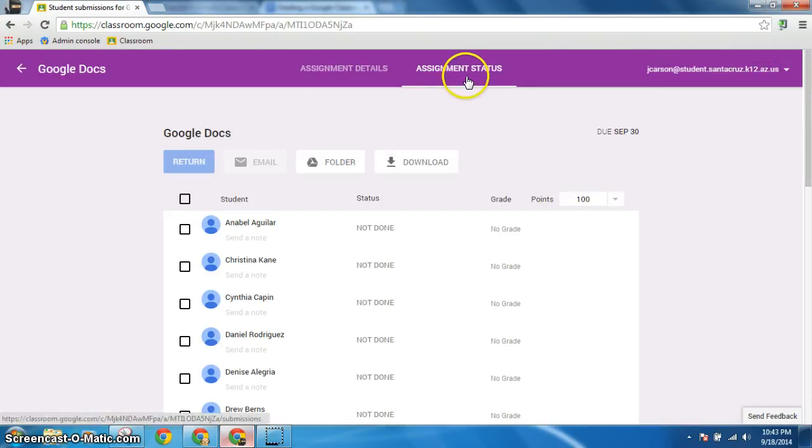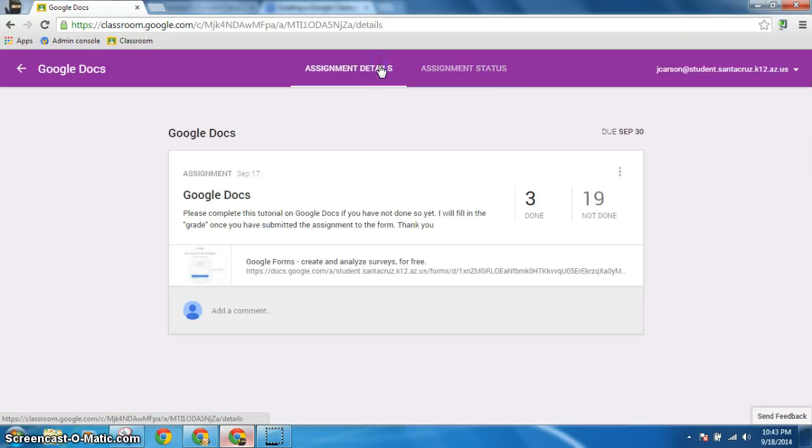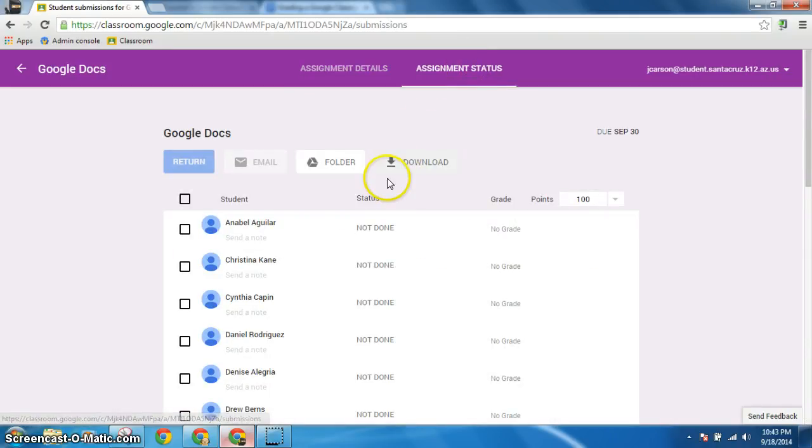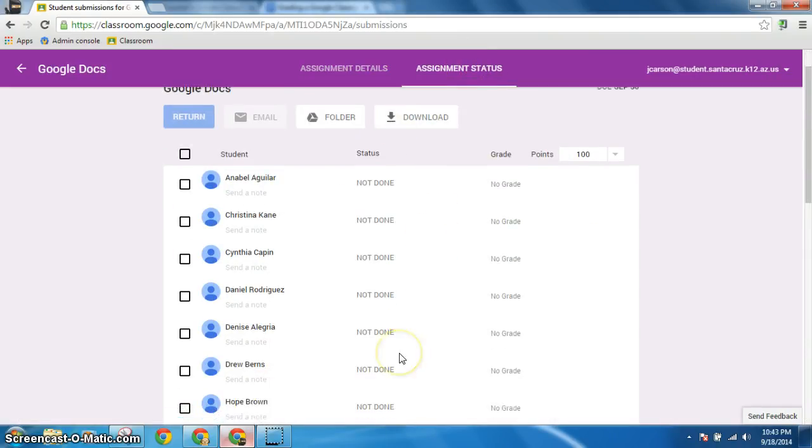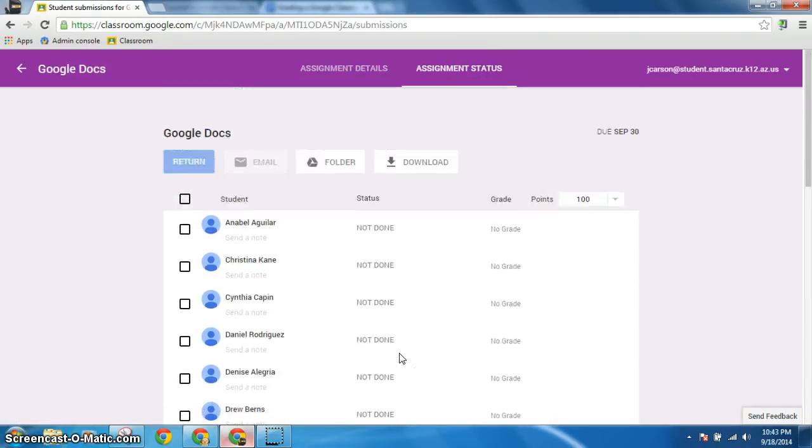You'll see I have two views: assignment status and assignment details. This is where it shows what you've added in the stream view to the students. Assignment status will show you what students have submitted their assignments and what students have not. This one I'm just kind of playing around with.